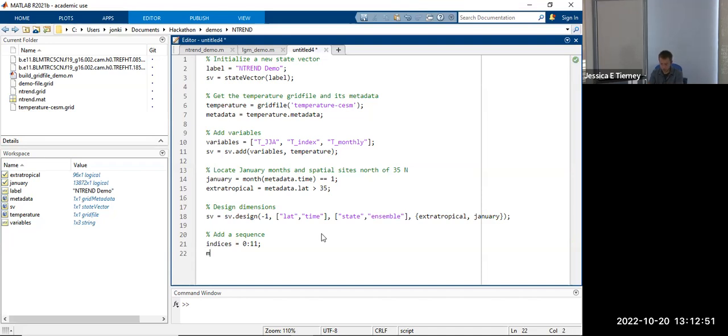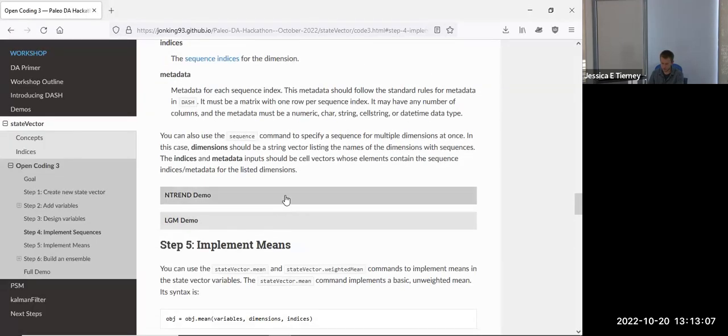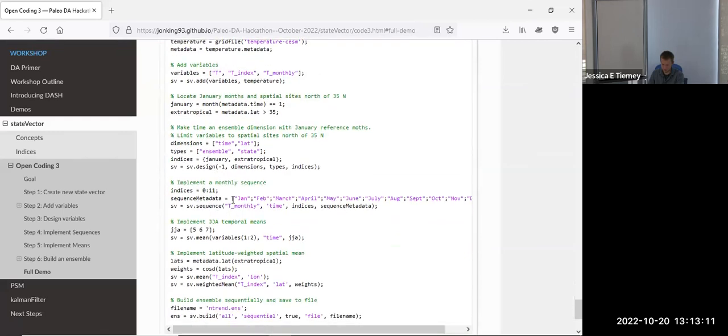The other thing we're going to do is we need some metadata for our sequence. And maybe I'll call this sequence metadata so it doesn't overwrite our other metadata here. And I'm going to use the name of each of the different months. I'm just going to copy it from the demo code so you don't have to watch me type it out here.